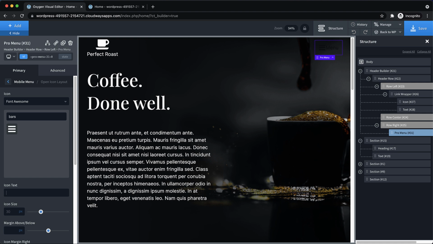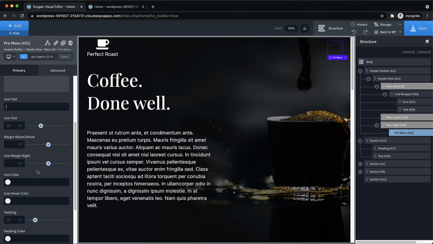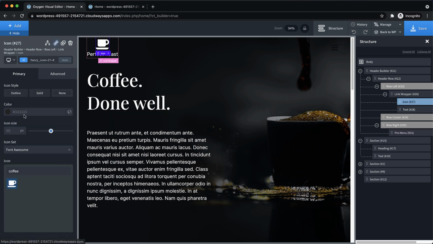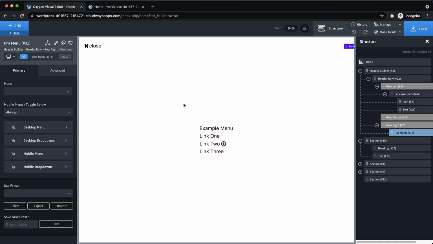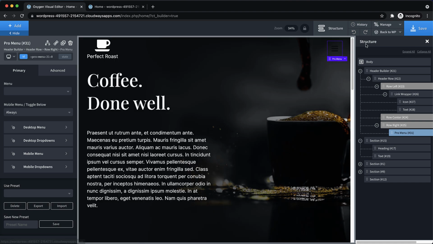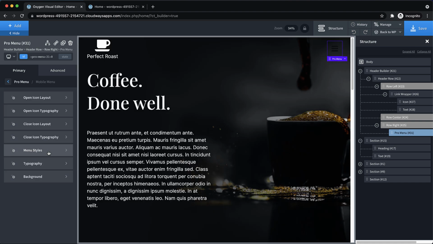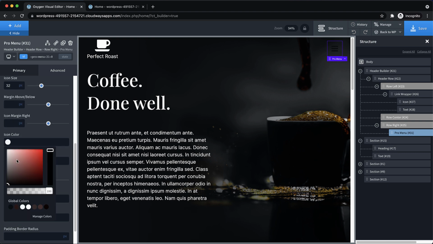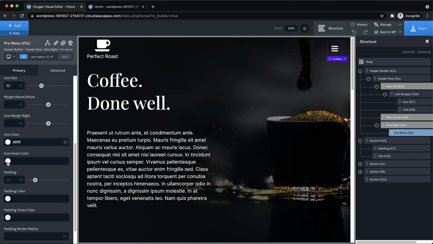We're going to remove the text. We don't want any text. And then we're going to set our icon size to 32 pixels, which we actually need to adjust the icon size on this element as well. Let's set it to 64. And then back to our menu here. We don't want to open it though. So let's go to mobile menu, open icon layout. And we're going to adjust the icon color to white. Icon hover color. I don't know if we want to change it.